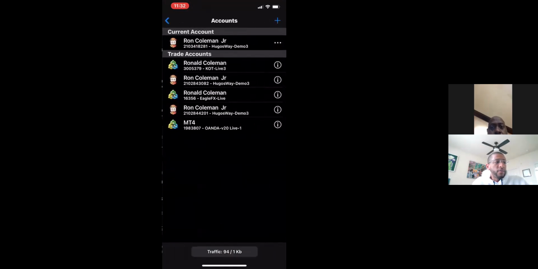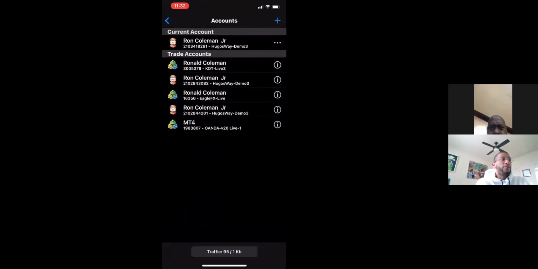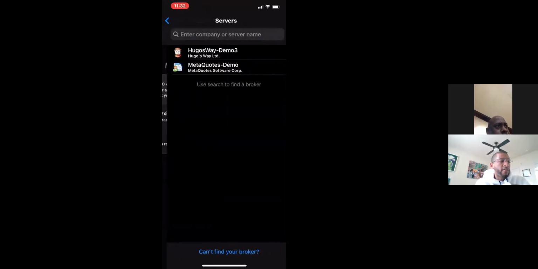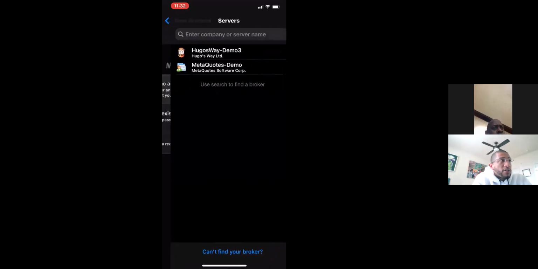When you do figure out where you need to click, you'll be able to add new accounts. I can open a demo account, or I can add an existing account. That's what you're going to do with Wade later. He's going to help you set up your real account, so you'll have a real and a demo on there. Real means it's live money. Demo means you're practicing and learning how to do it without leveraging your own money. So open demo. I'm just going to do that quickly. I'm going to do a Hugo's Way demo 3.